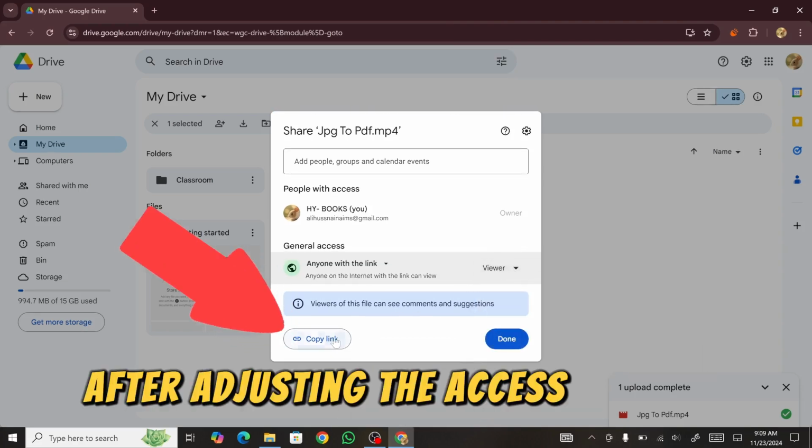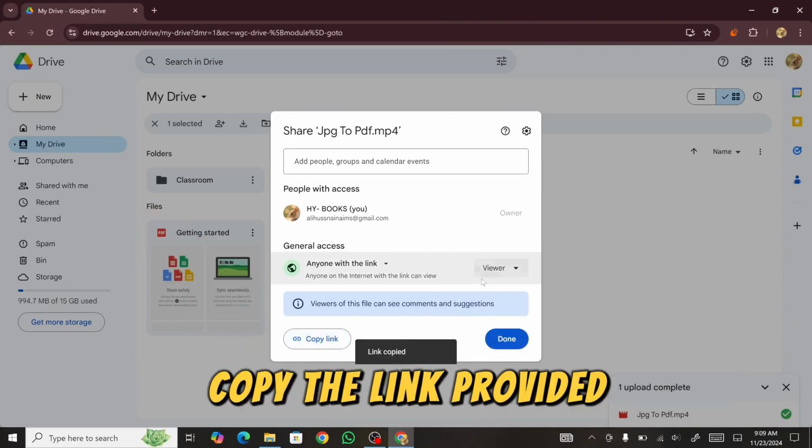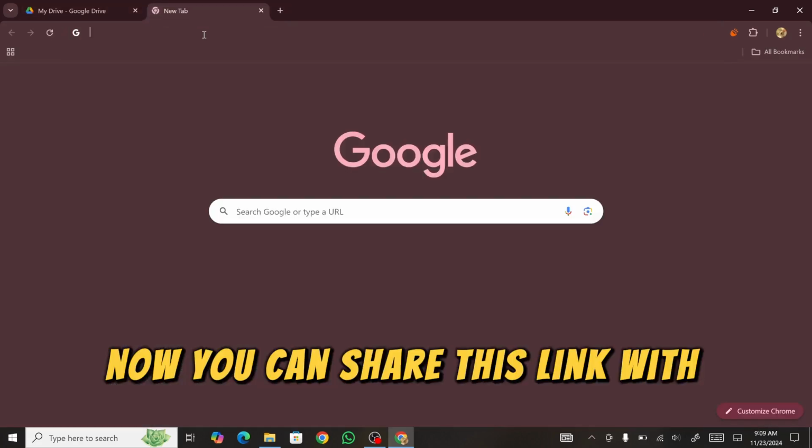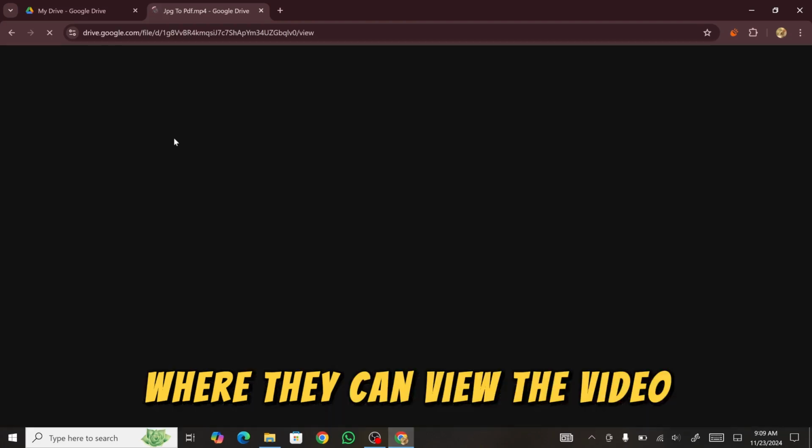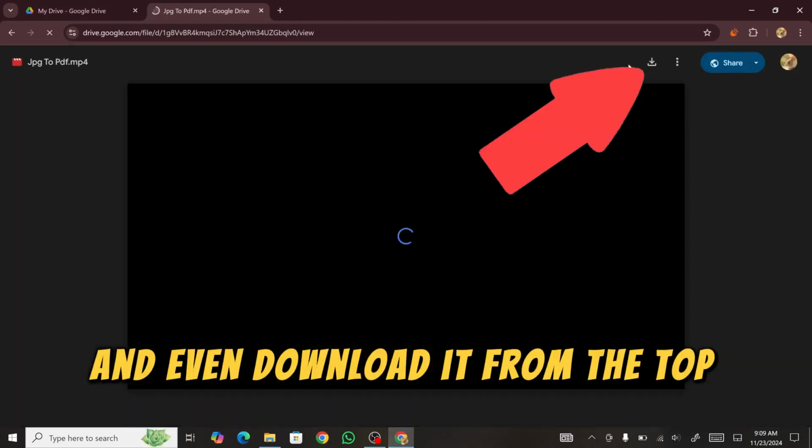After adjusting the access settings, copy the link provided. Now you can share this link with anyone. When they click on it, they'll be taken to a page where they can view the video and even download it from the top right corner.